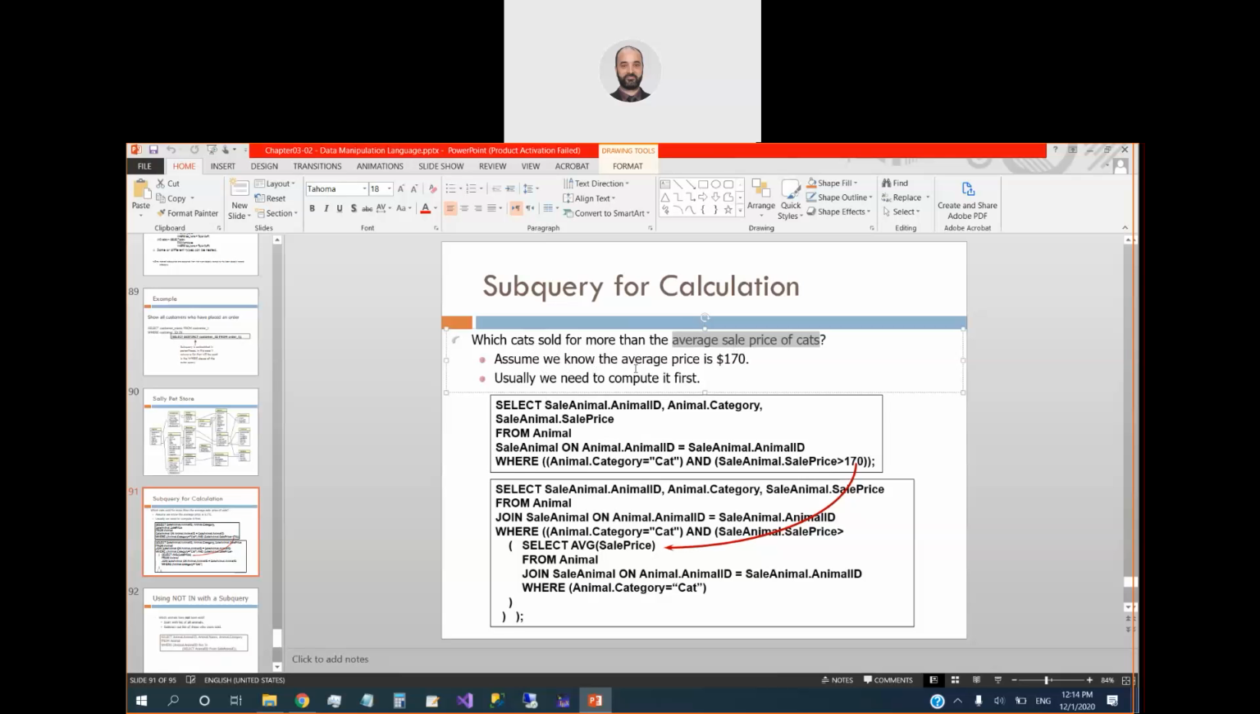Assume we know the average price is 170. Suppose that we know the average, because we ran a query to calculate the average of the cat prices, and we got this result, 170. In this case, the query will become like this. We will use this average as a number, right? So here we can see, select sales animal.animal ID, animal.category, sales animal.sale price, then from animal.